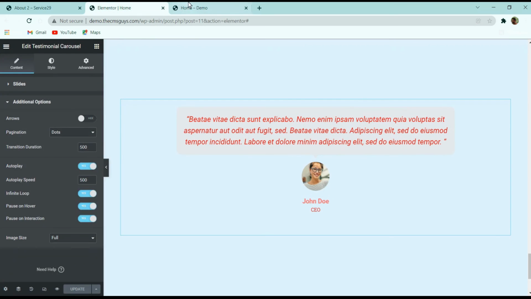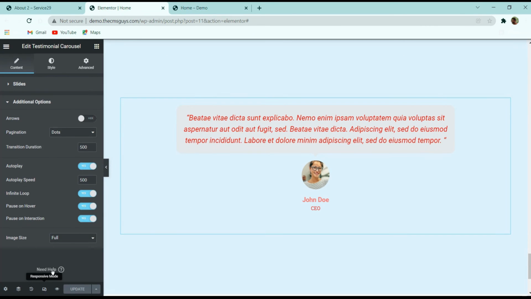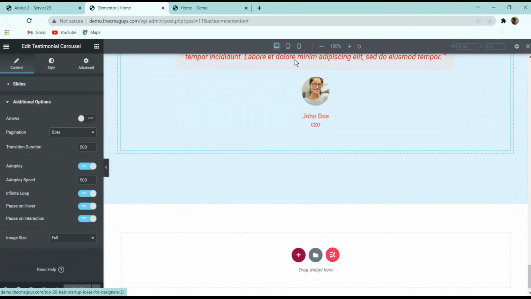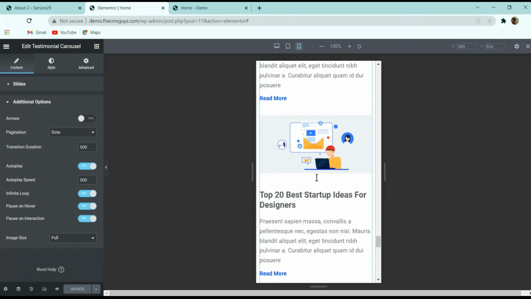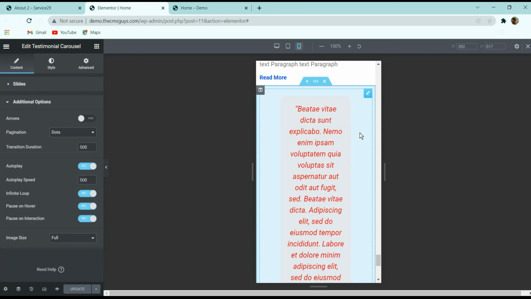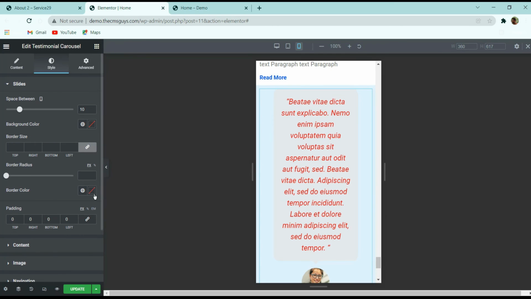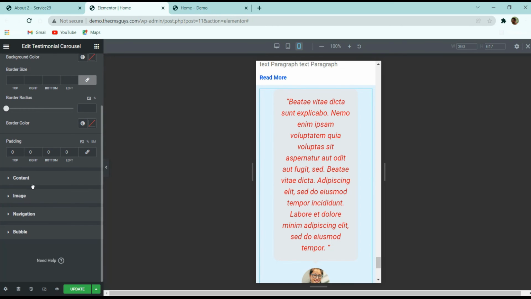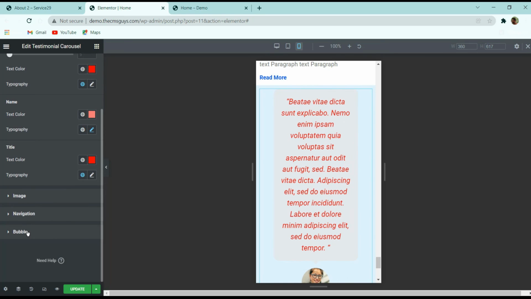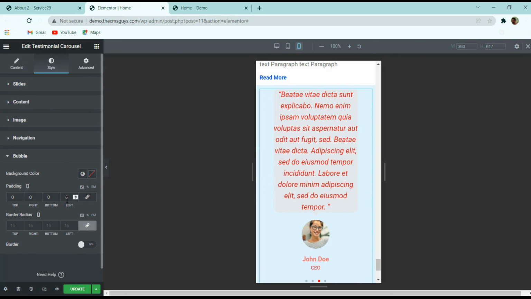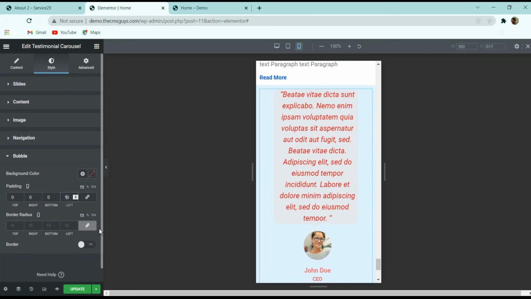So this is how we have created the testimonial. Now if you want to check whether it is fine for mobile responsive or not, you can easily go to the mobile responsive view, and you can see the texts are looking a little bit big, right? So what you can do is go again to the style tab and remove the entire padding which we have given. Then you can also go to the content part, and in the bubble part you can remove the padding and give it a slight padding of 10 pixel.